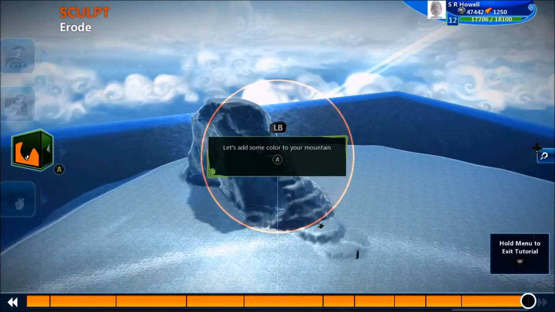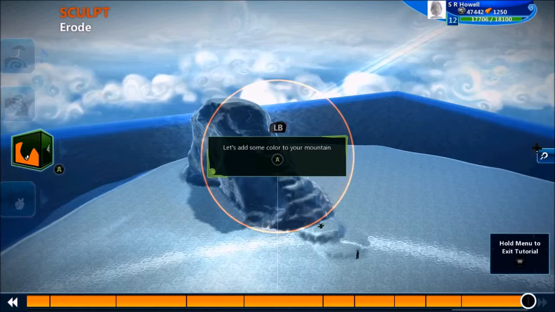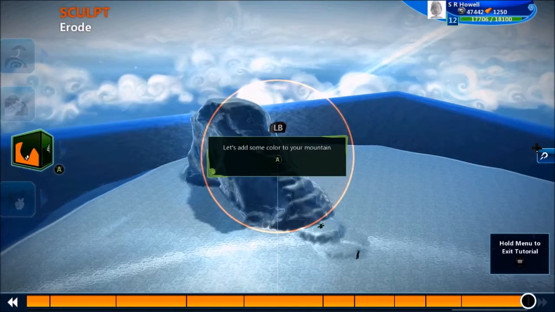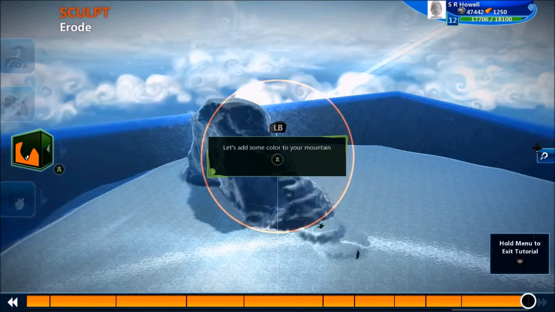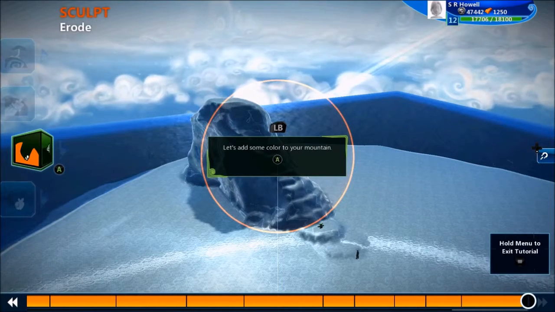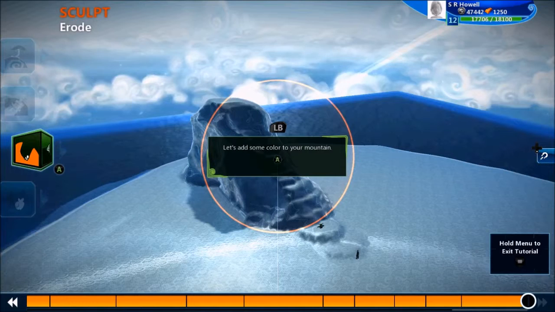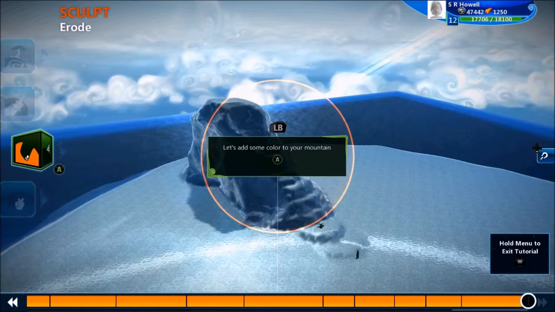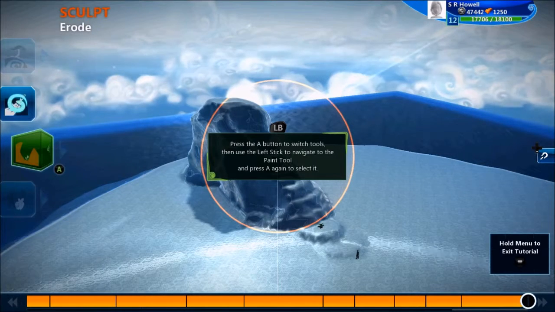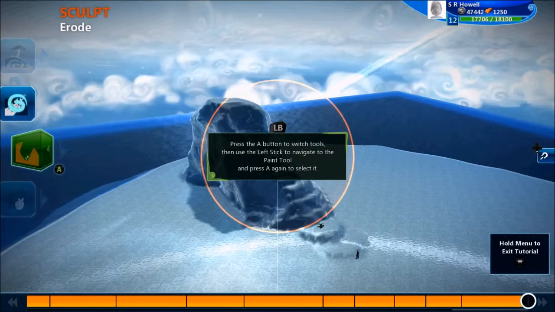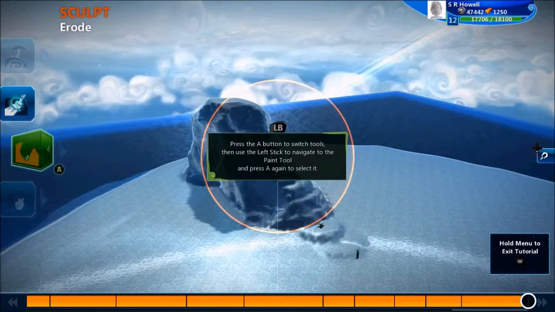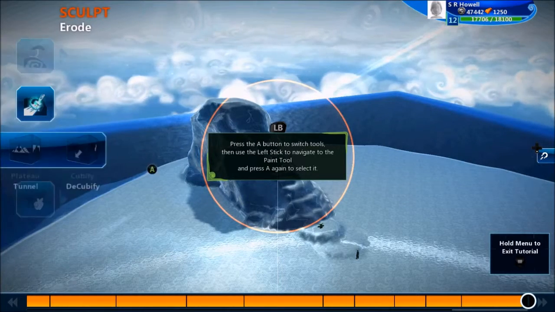We say OK, and it says, well, it's time to add some color to your mountain. I mean, I don't go climbing mountains a lot, but when I see them, they usually don't look quite like this. Usually they have some green or grass on them. So I think it's time to make the mountain look more like a mountain. So it says press the A button to switch tools, and then use the left stick to navigate to the paint tool, and press A again to select it.